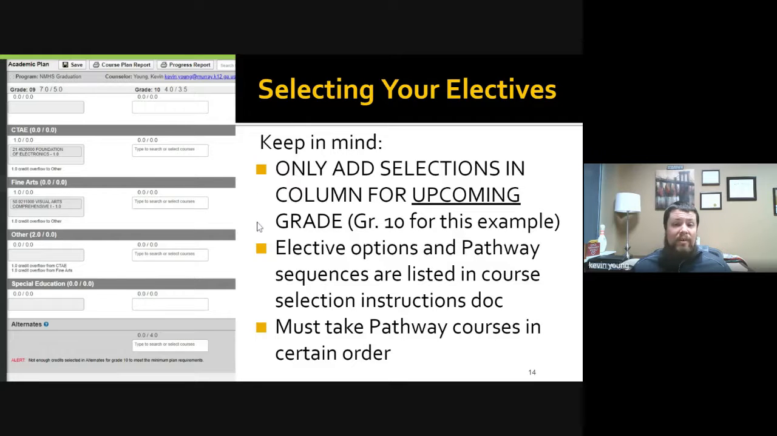And also remember that handout. All the elective options are listed on that handout, and the pathway sequences, the titles of the different courses that belong to a pathway that you're interested in, are all on that sheet as well, and you can see what order they should be going in. That's important because you need to take pathway courses in a specific order.